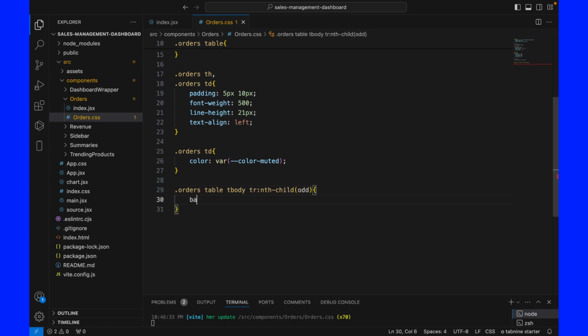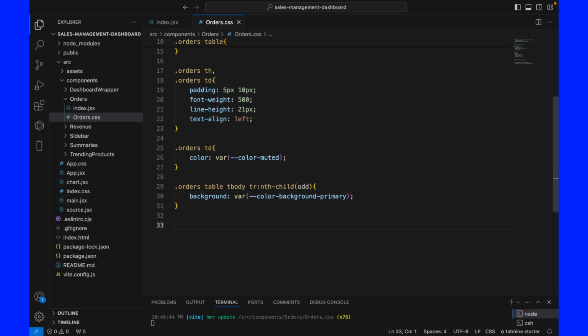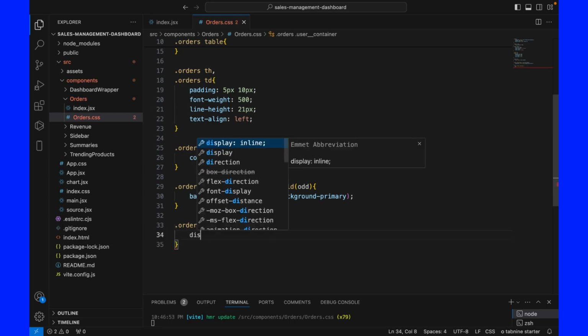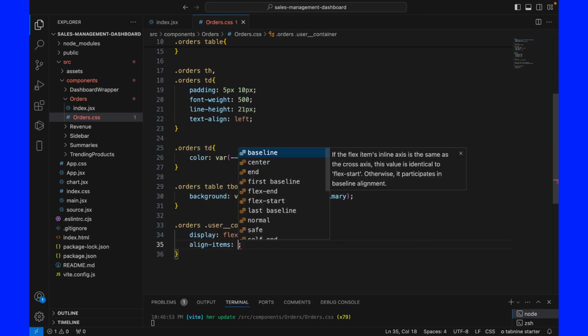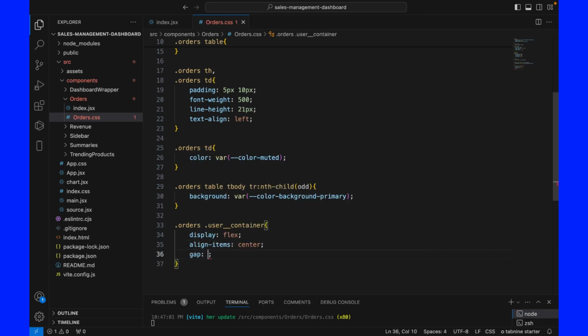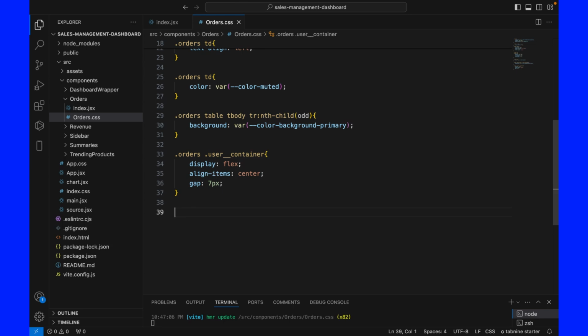Table, table body, tr, and child odd. So we want to give different colors for the odd rows. You can play around with this. You can use even instead of odd to see the difference.